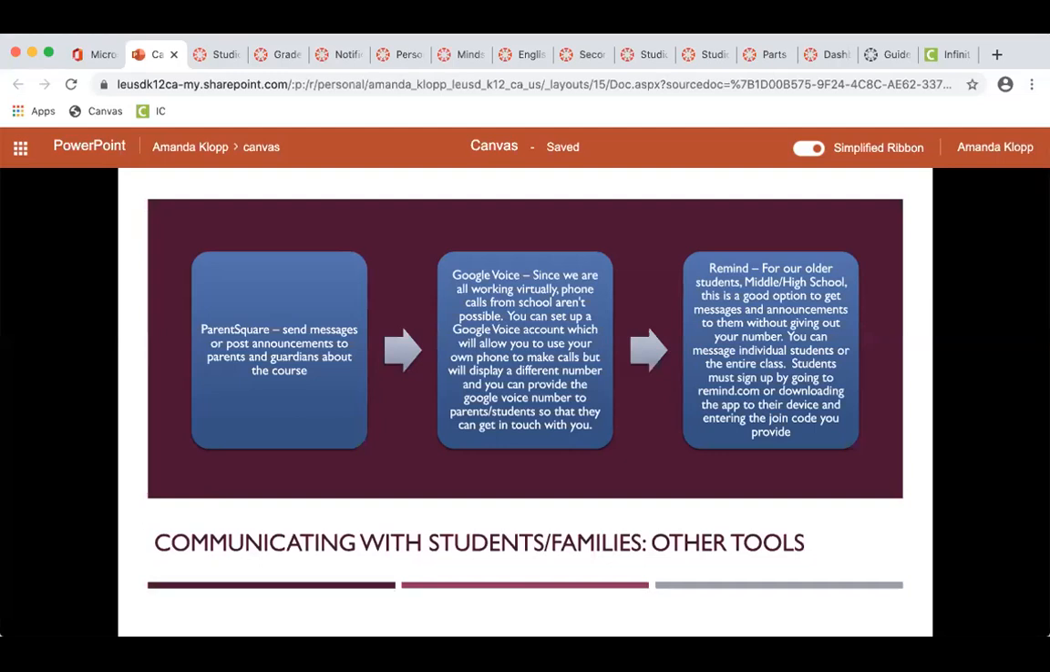Amanda, can you stop there for a second? Google Voice, if I was to call a parent or they were to call me, would it always be the same number or would it regenerate a new one each time? It's always the same number.